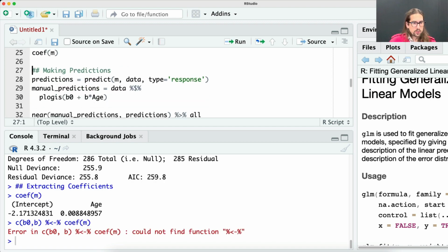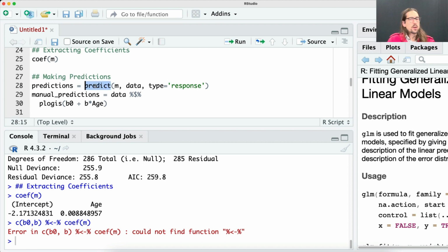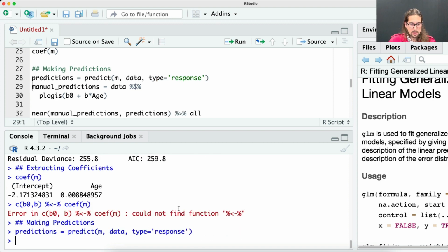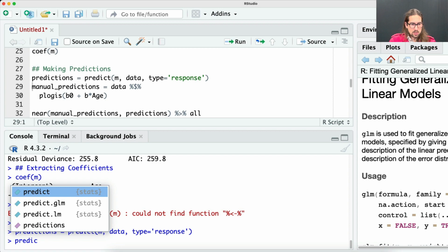You can use this to make predictions, very similar to the way that we did for linear regression. You use the predict function, and the first argument is the model that you fit, and the next argument is the data that you want to predict on. The difference here is that you have to do type equals response. So let me show you that. Here I can get predictions.